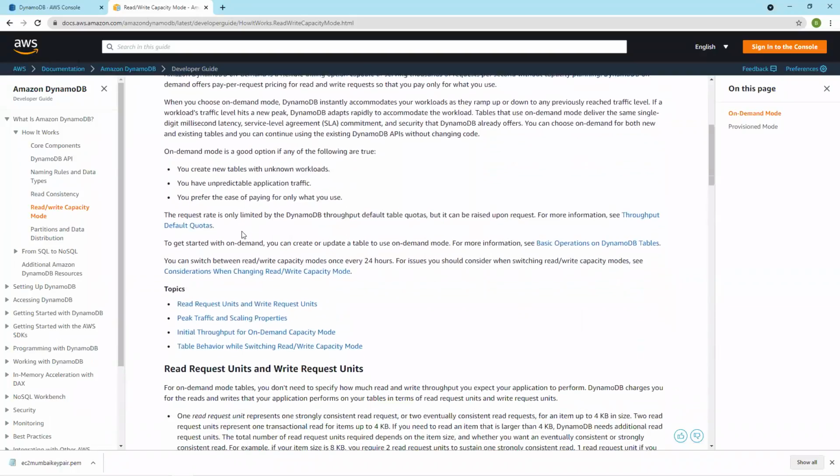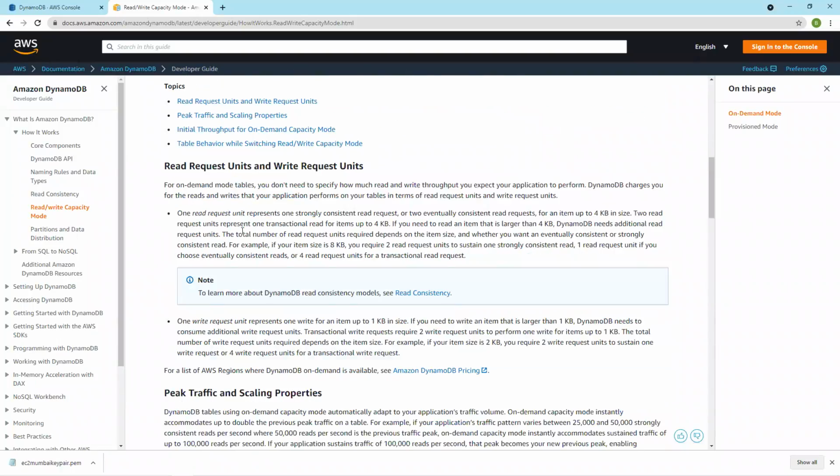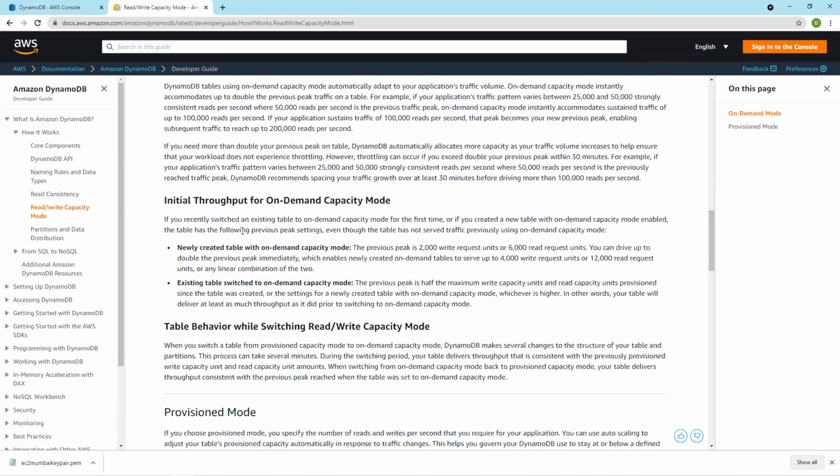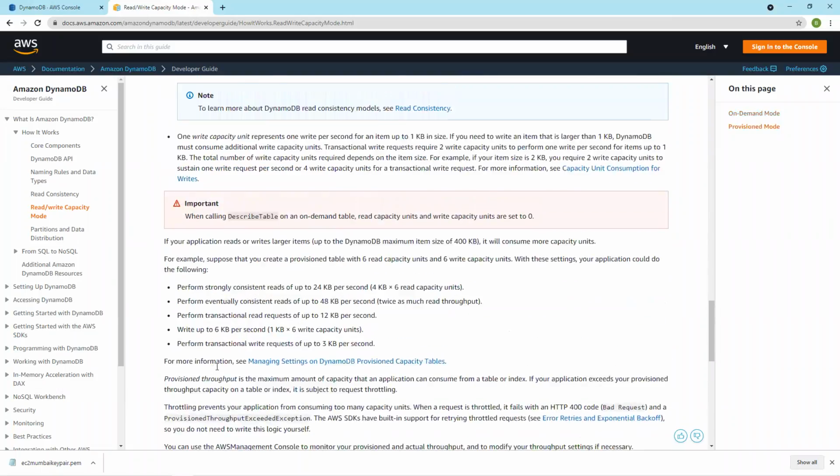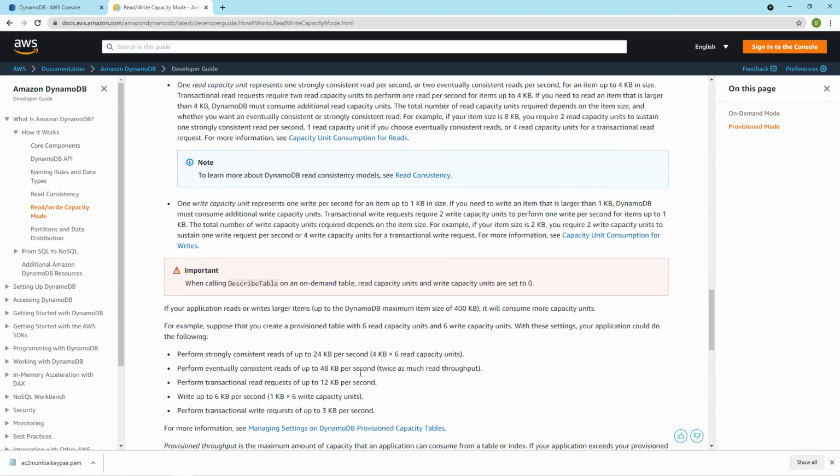So it will help you to calculate and monitor your bills. Here you are using 6 capacity units, and each capacity unit supports 4 KB of read. Suppose you are reading 2 KB of data, the throughput used is still 4 KB, so you'll be charged for one capacity unit. That's what we are trying to understand.